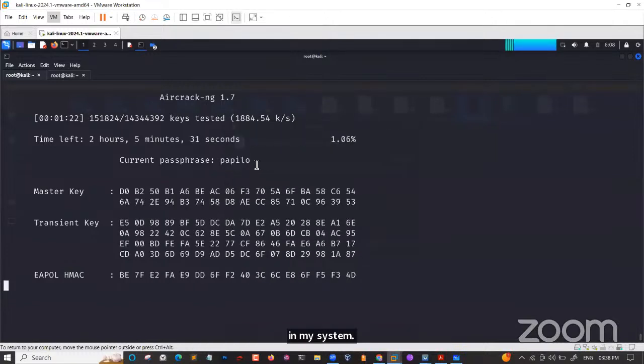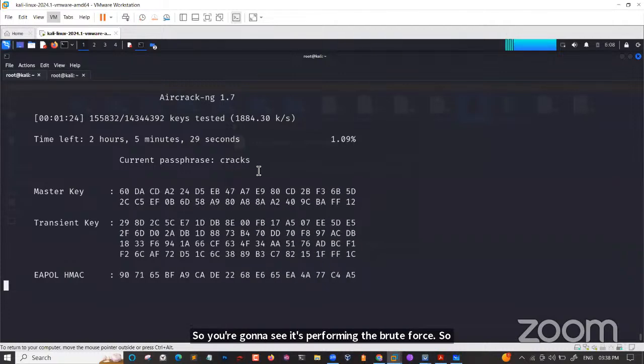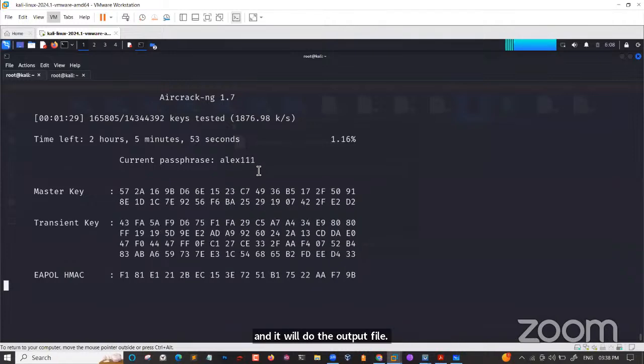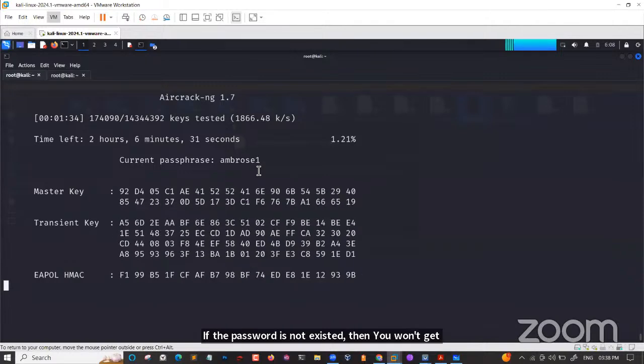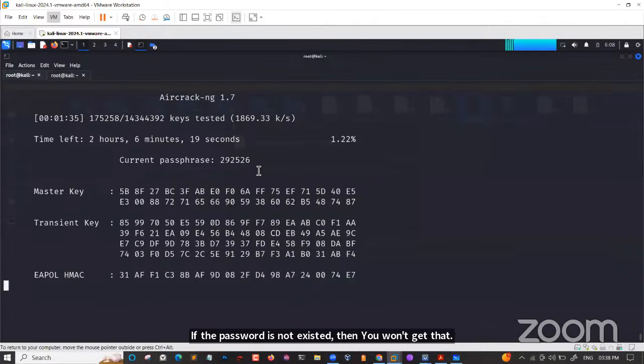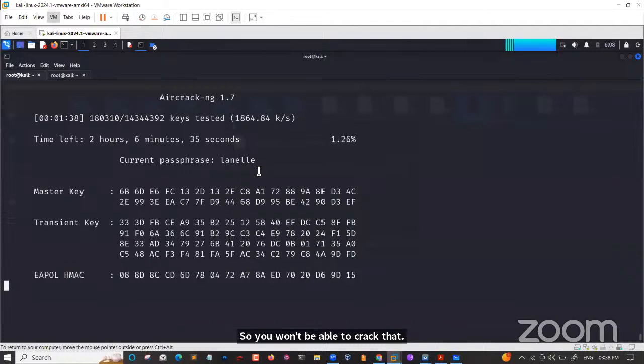So you can see it's performing the brute force. If the password exists in that word list, it will crack it and give the output. If the password does not exist, then you won't be able to crack that. Got it? Is that clear, everyone?